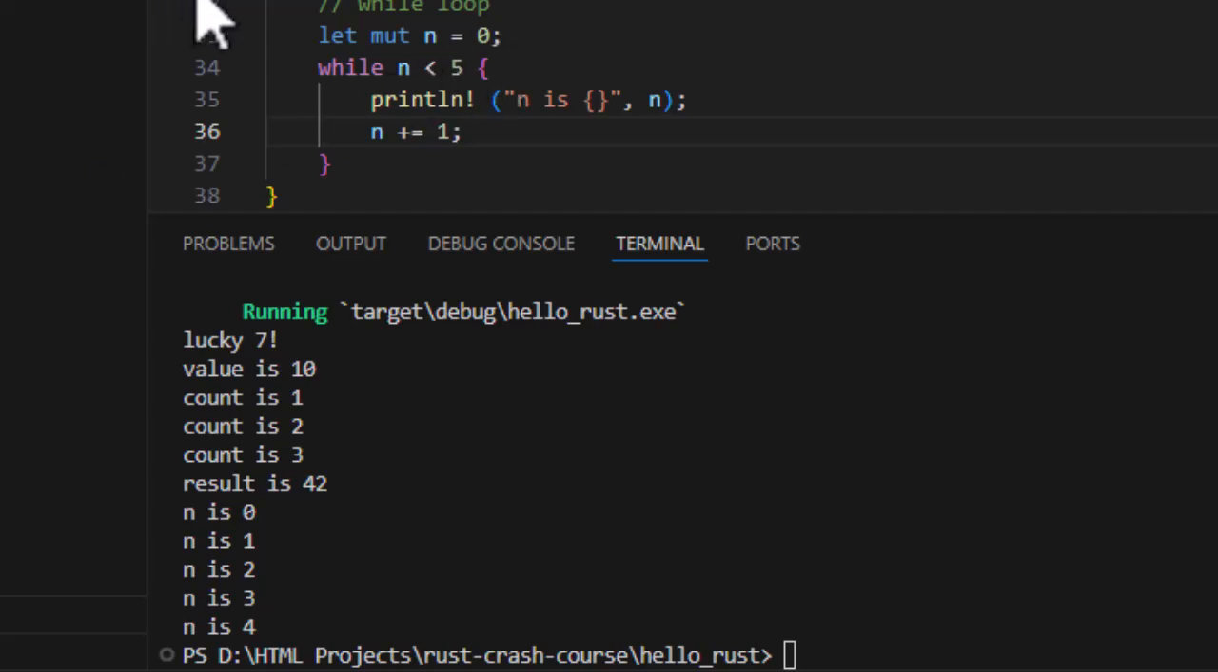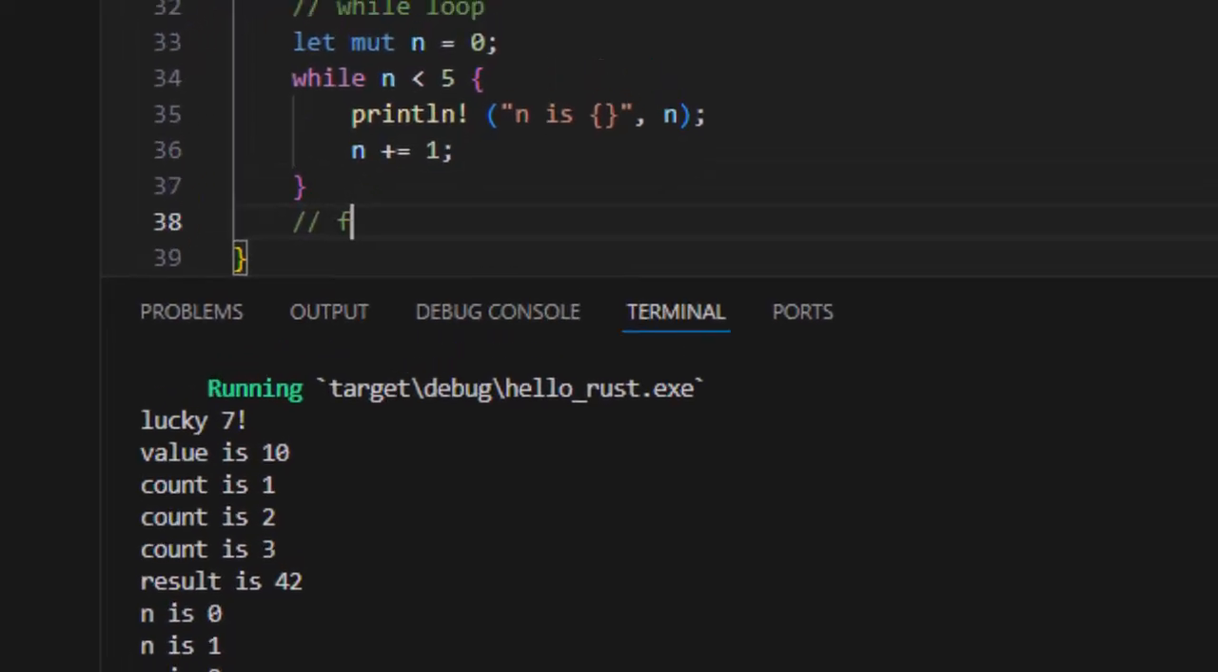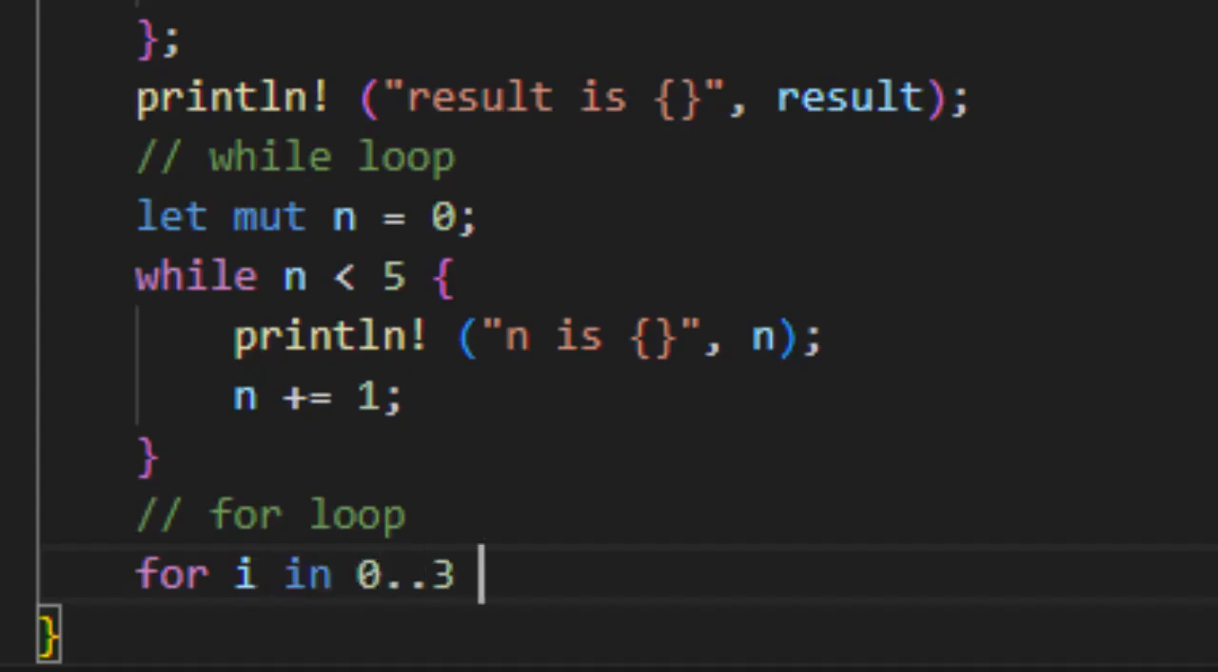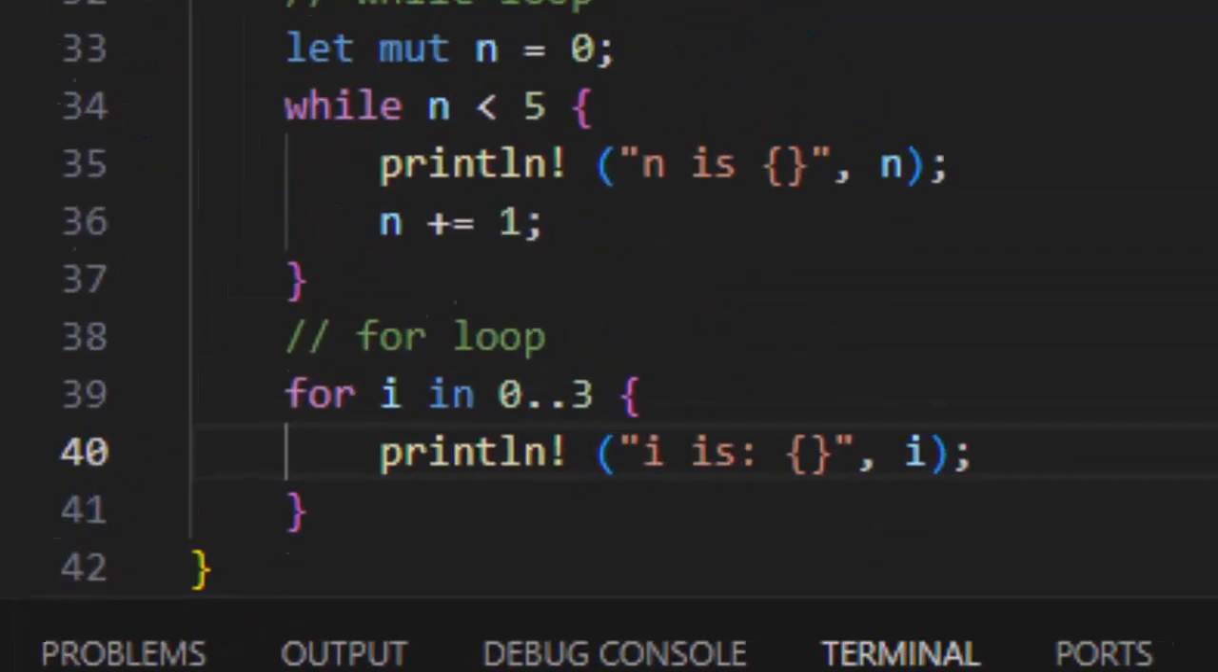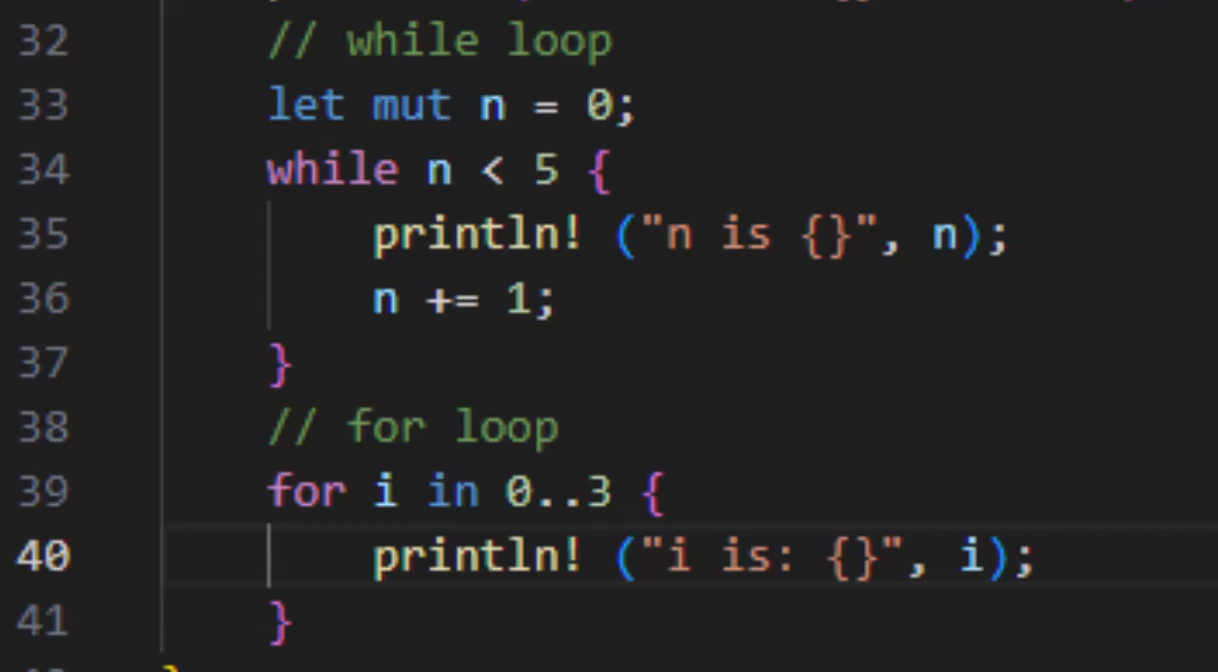All right, our last loop is the for loop. So let's type out an example as well. This loop prints 0, 1, and 2, and the syntax 0..3 is a range like Python's range(0, 3) or JavaScript's for loops. Rust's for loop is safe and avoids index out of bounds errors. It's the preferred method for iterating over collections.